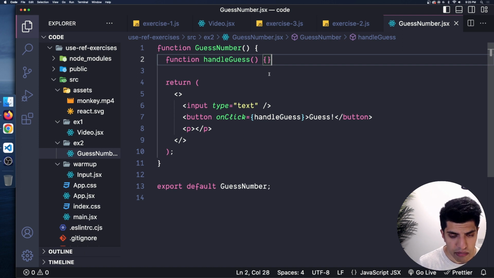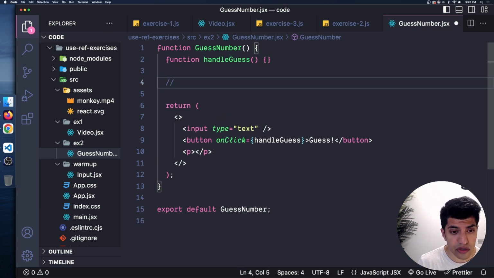So mount, when I hear mount, I think like useEffect, right? Because if I was to generate a random number, maybe inside here without any kind of effect, like right in here, then that number would get generated every single time this component runs or re-renders, which would probably be bad and never really guess the number properly.